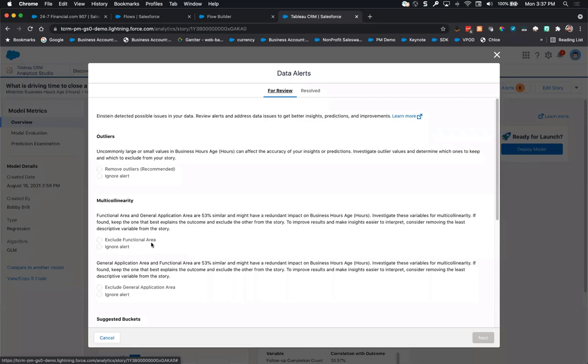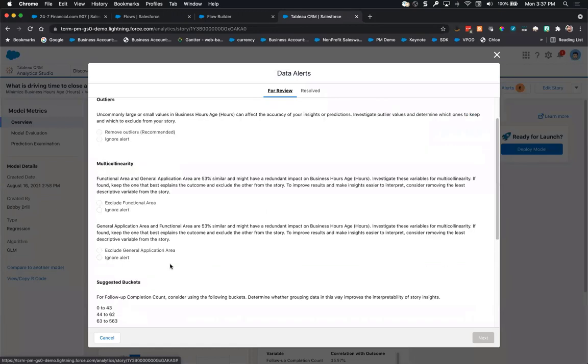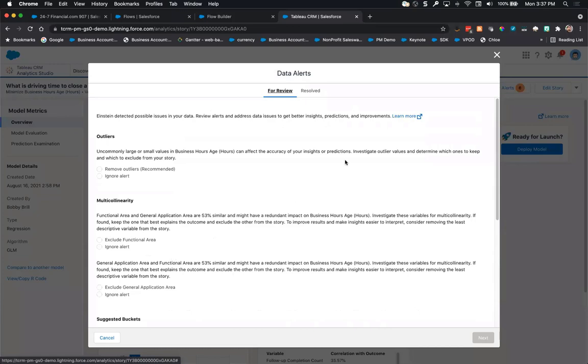So in this case, functional area is a field. It's duplicate with general application. And my option is either ignore the alert or exclude functional area. Maybe I want both, so I can just ignore it. So that is the new and improved model quality alerts.